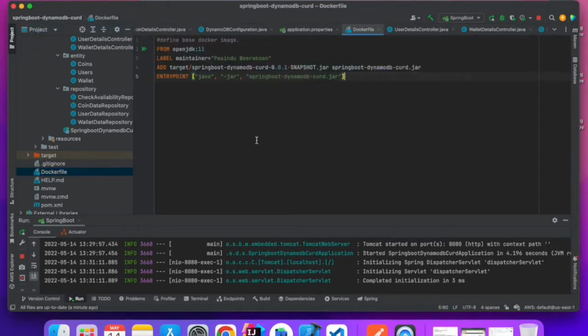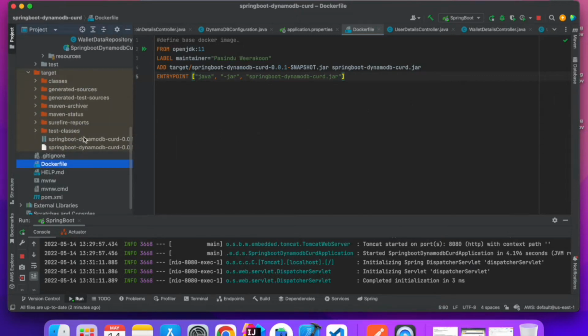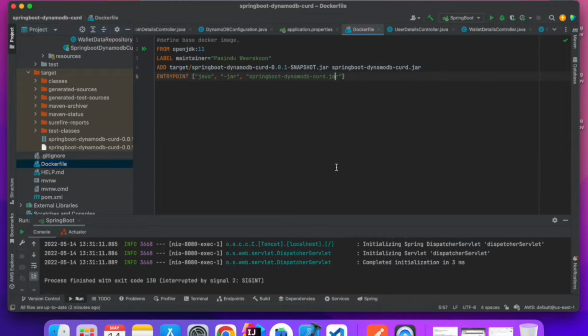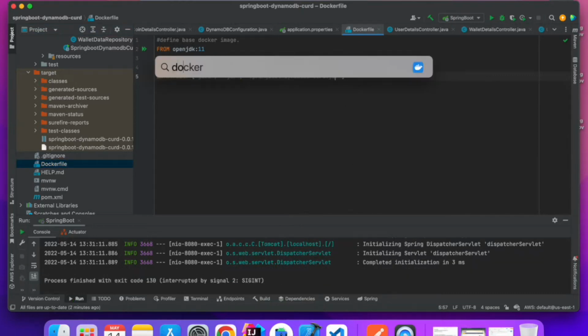This is the Dockerfile. I'm using OpenJDK 11 for this, and I have already created my jar files inside my target folder. You can see that those 2 jar files are available. Now I'm going to create my Docker image using a few commands. Before that, I need to open my Docker application.